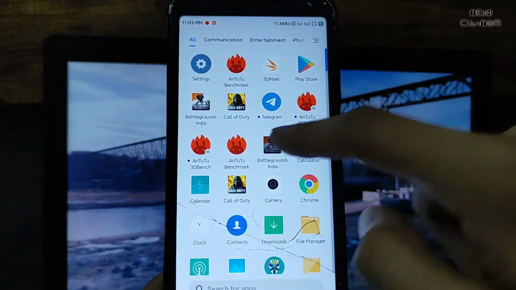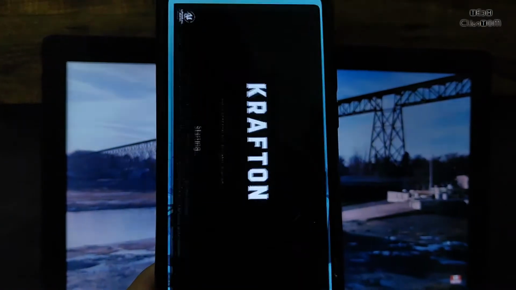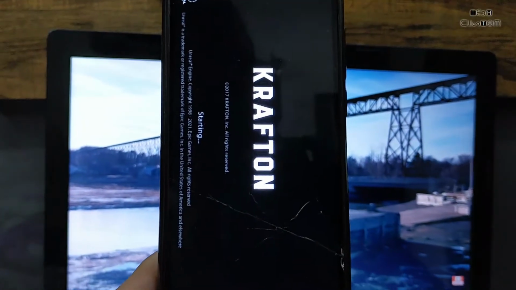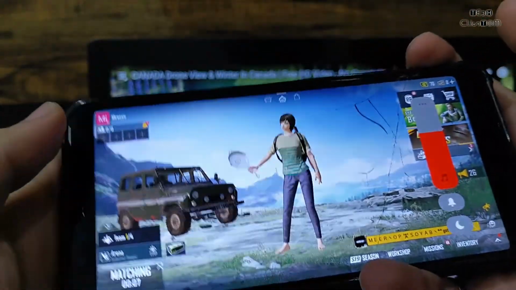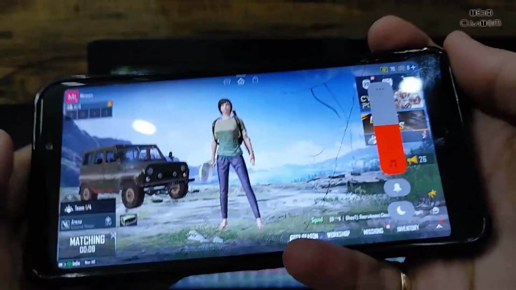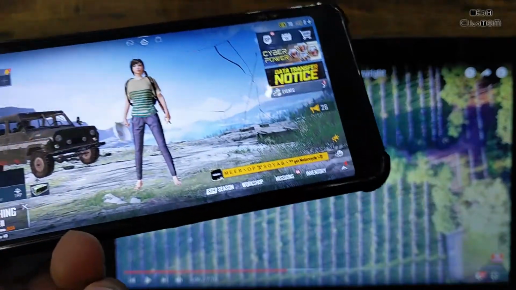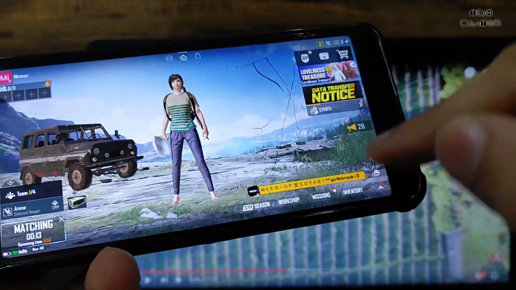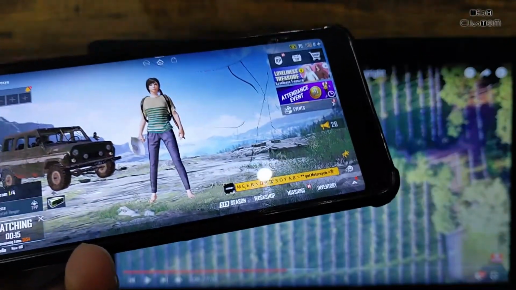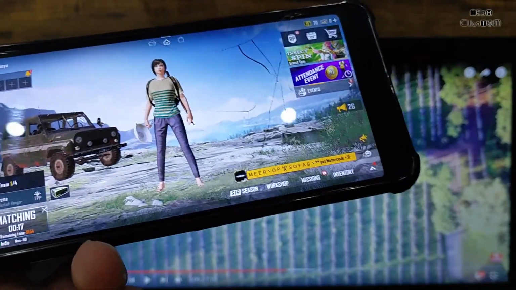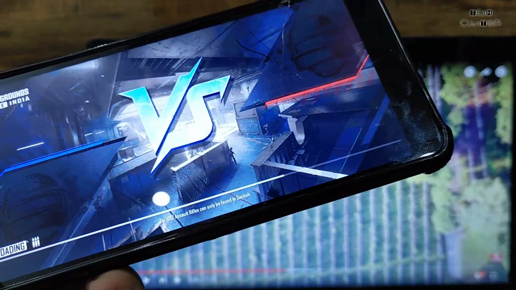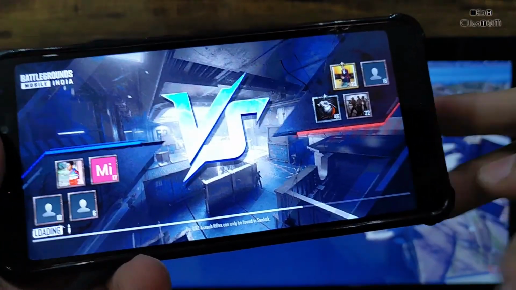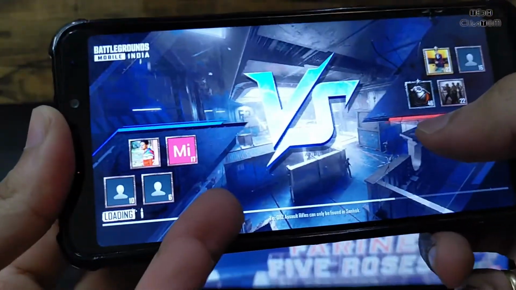Let's check the BGMI first, then we will check the Call of Duty performance. If I talk about the gaming performance in this ROM, gaming performance is very poor in this ROM. Call of Duty lags a lot. It is not good for gaming. Call of Duty lags a lot, and it comes back to the home screen after I start the game. It does not start. So I don't recommend this ROM for gaming. If you are a gamer, don't install this ROM.